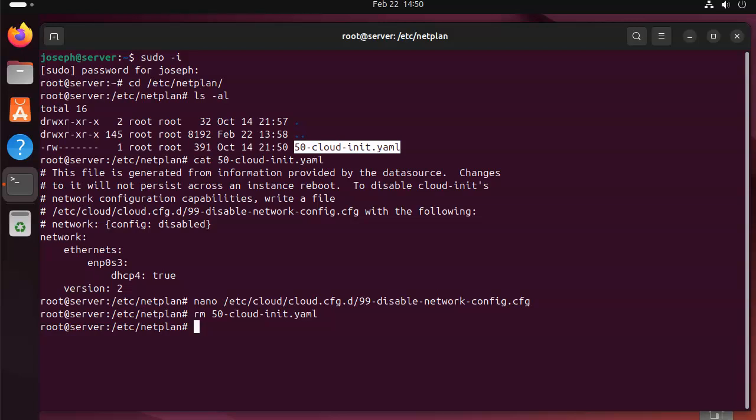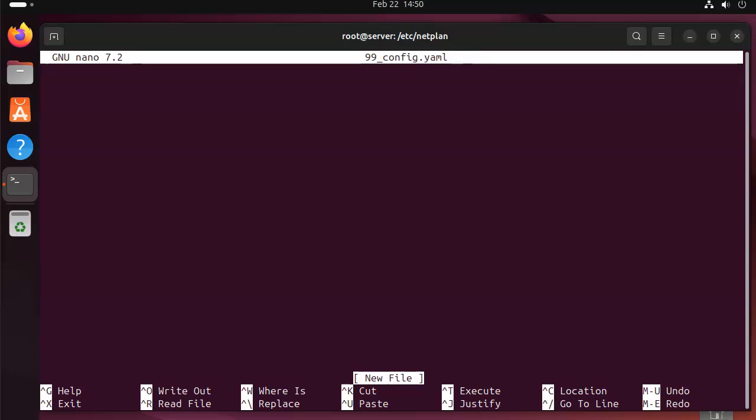Now if I restart my network, it wouldn't have this whole file there to tell it what to do. But I want to set a static IP address. So what I'm going to do is create a new one right here in this /etc/netplan directory called 99_config.yaml.